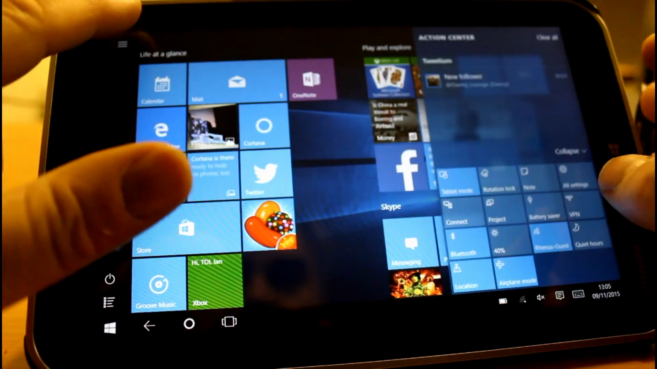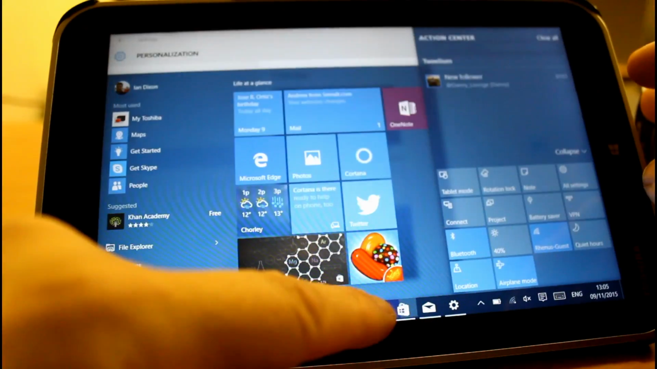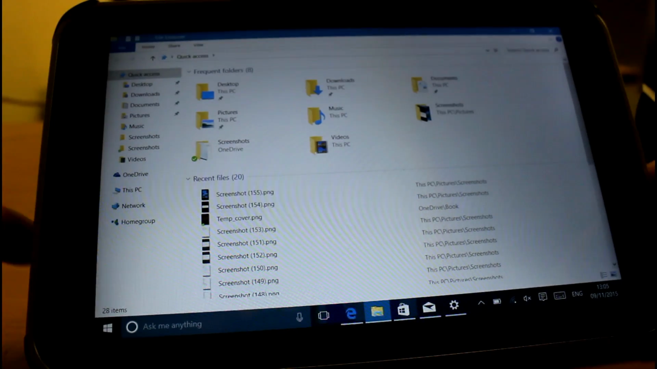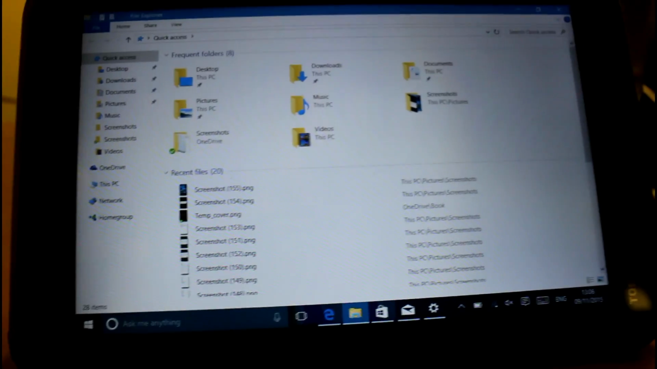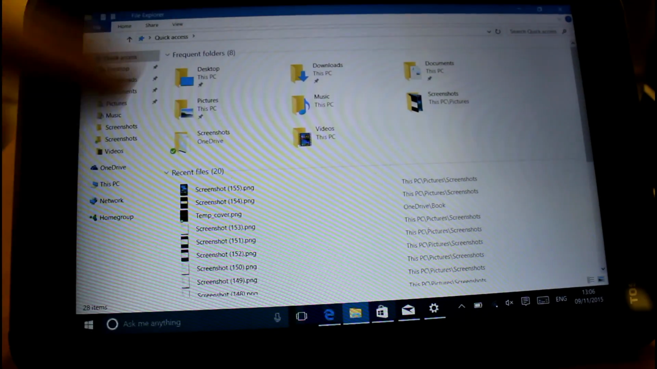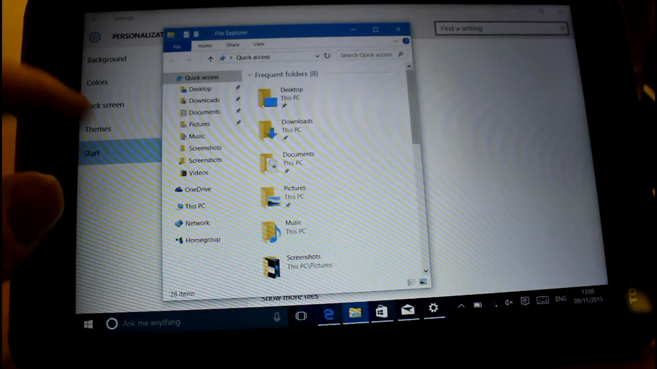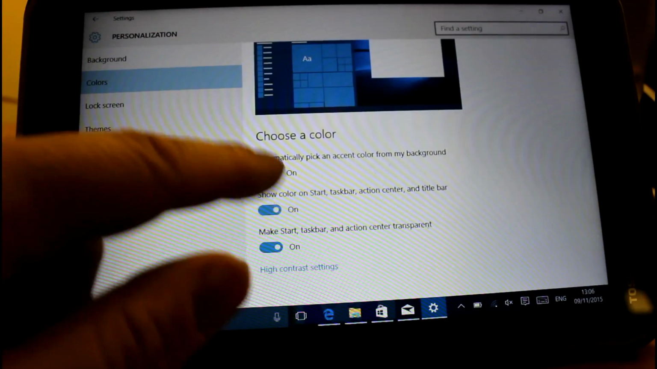You've got some extra colour modes as well. In fact, let me go back out of tablet mode to show you what I mean. If we open an Explorer window, you see we've got the nice blue title bar on there. The blue title bar shows you the extra colour options. You can see what I mean by that, and that's because in these colours we've got these extra colour options.